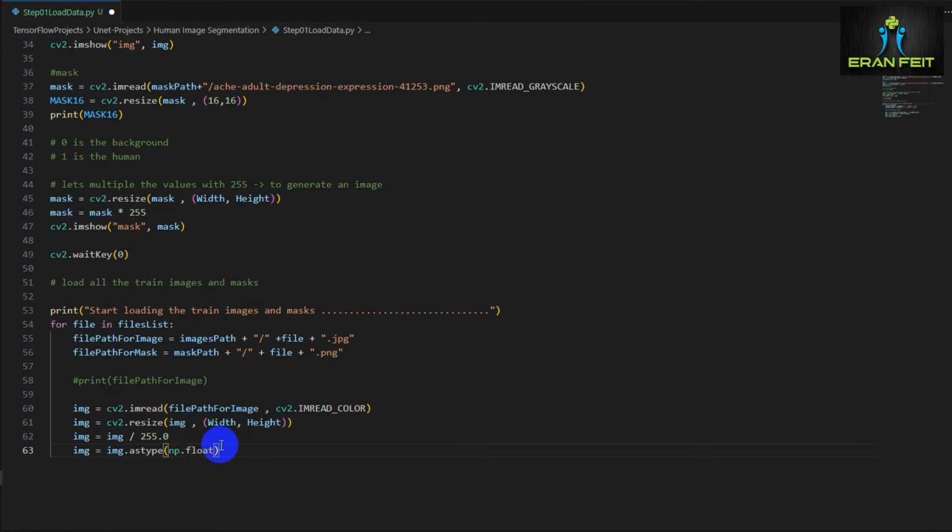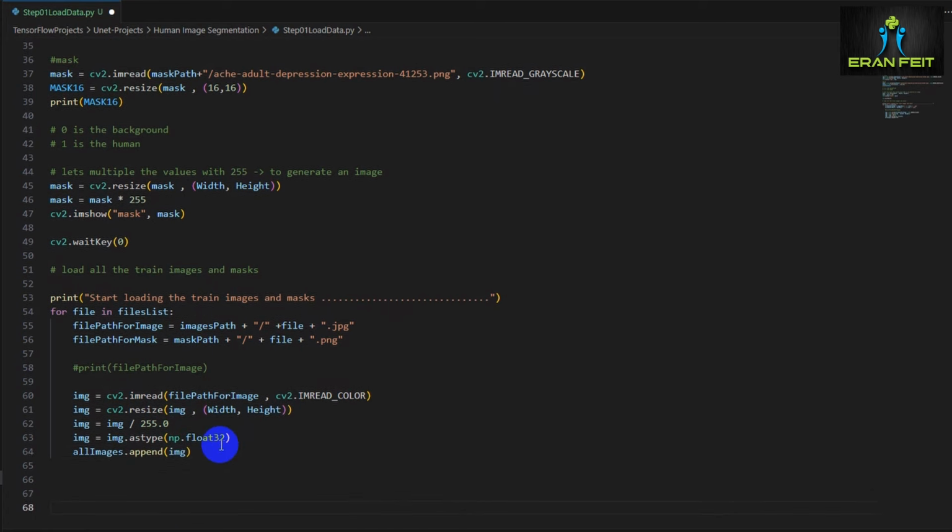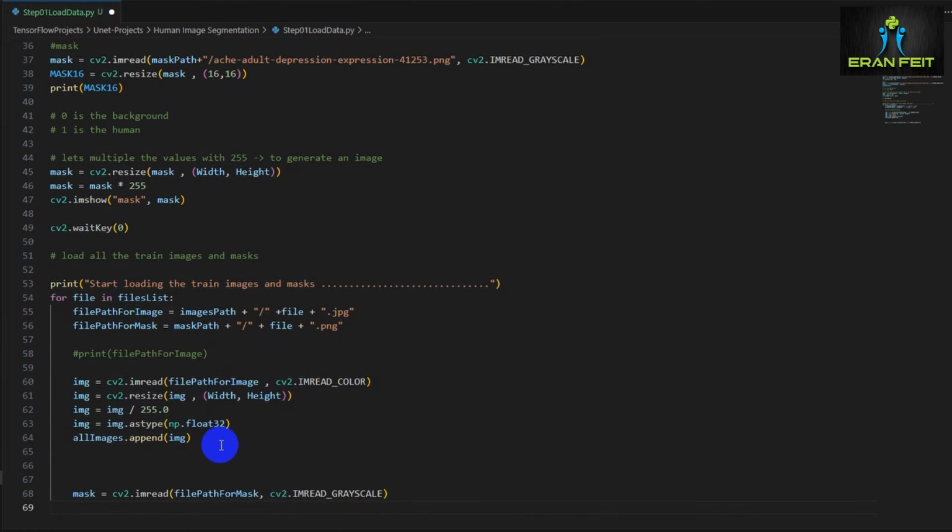We also make sure that the type will be float32. It will be easier for our model. And we also make sure that the type of the mask would be integer, since it should be 0 or 1. As you can see now, it's the part of the mask. Of course, it's grayscale since it's black and white.